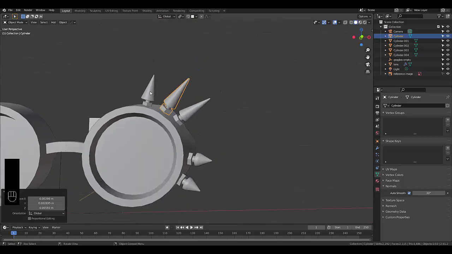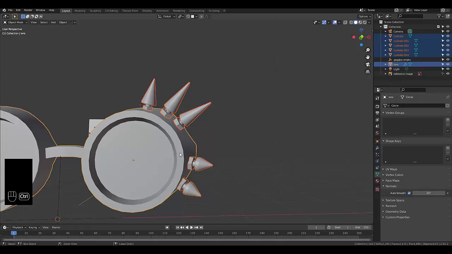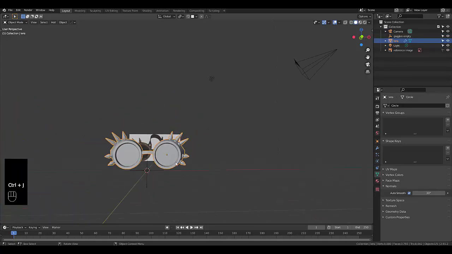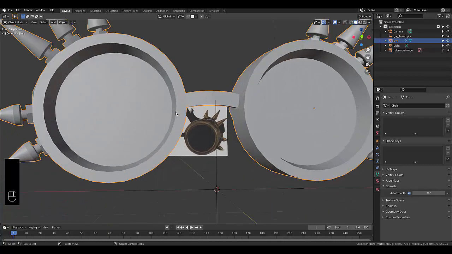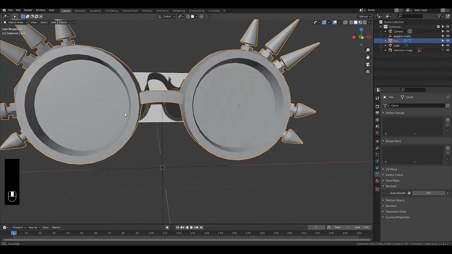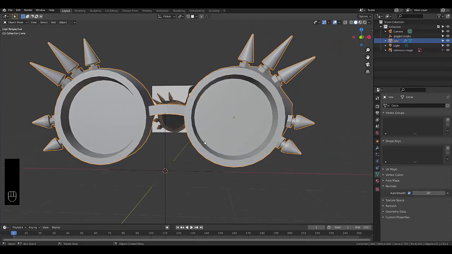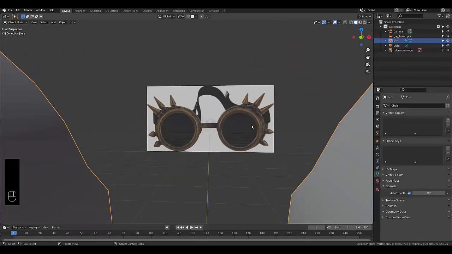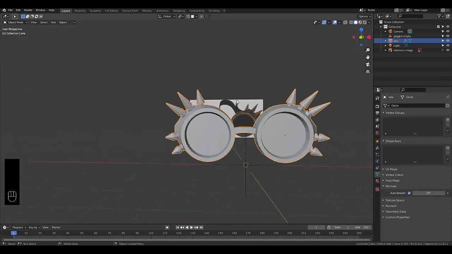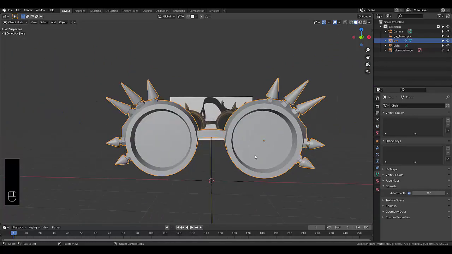Okay, now we can just select all of these objects here and this and press Control J. And just like that, we've done that, which is the base, like the majority of the design. And it has like a dirty gold bronze look and black lenses. So let's try and do that.